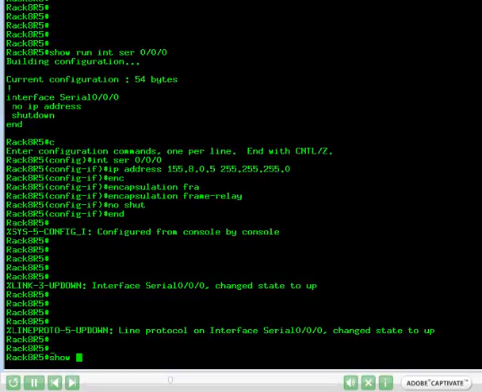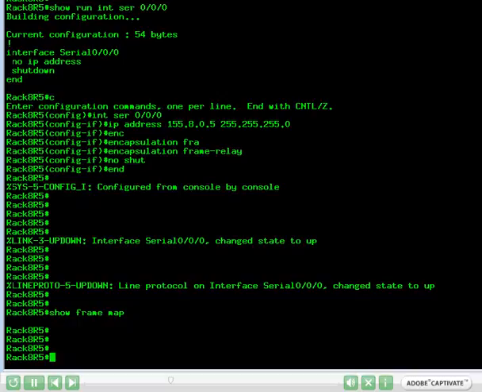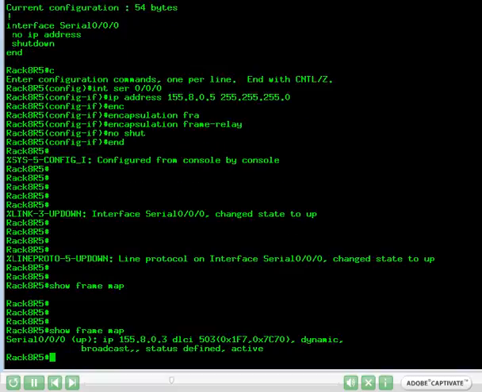Let's do a show frame map, and we don't have any frame relay mappings in place yet. It should take less than 60 seconds for the inverse ARP process to resolve the peer on the other side. We'll stick right here on R5, and there we go. There's our frame relay map.